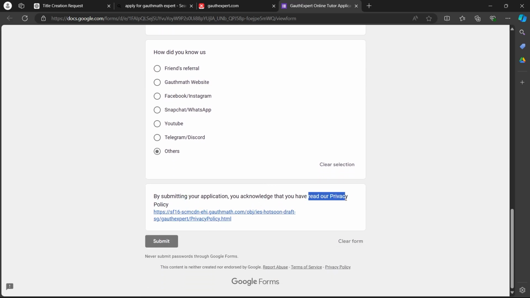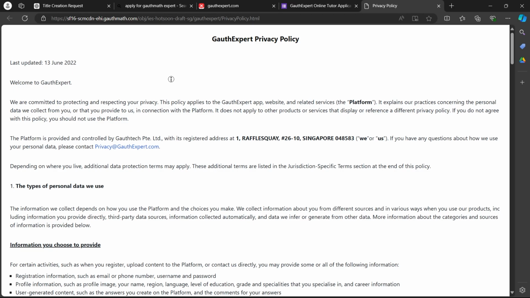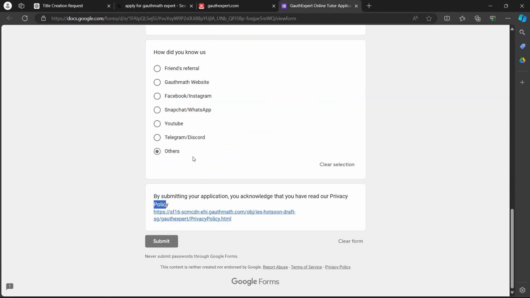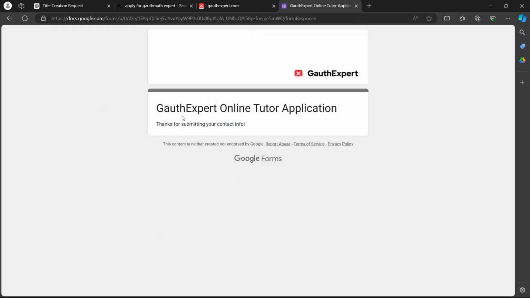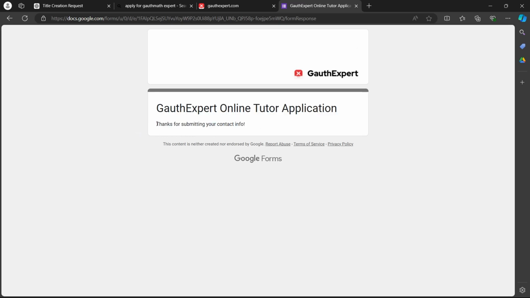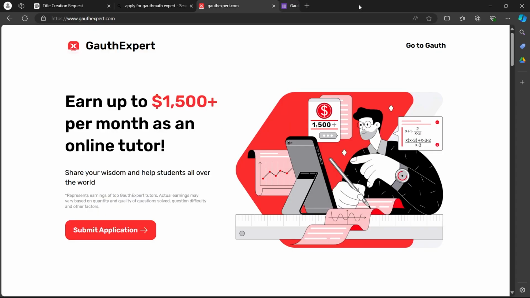If you want to read the privacy and policy, you'll have to click on this link and this is going to open up another page on your PC. You can read this privacy policy. After reading this, you can cut this out, go back and click on the submit button. Now, after you click on submit, you will see a page saying Gauthmath Expert Online Tutor Application. So we have successfully submitted our contact info. Now you can cut this out, and that's the simple way you can apply for Gauthmath Expert.